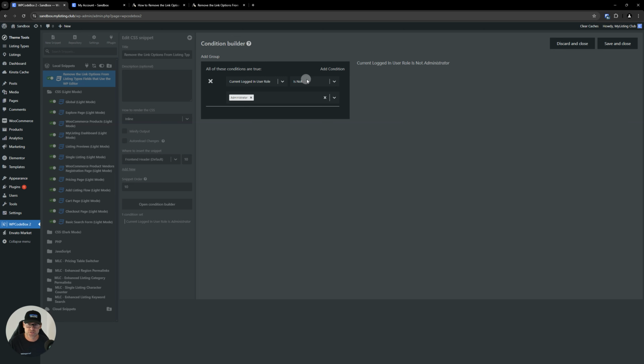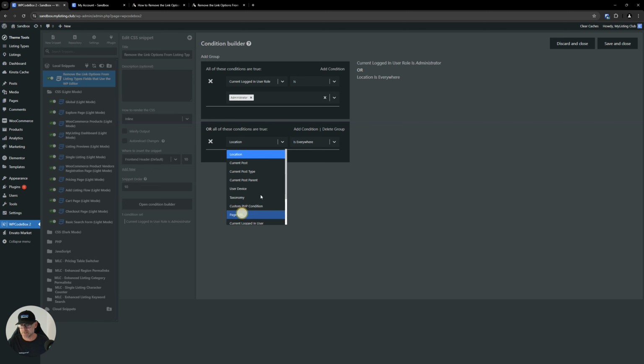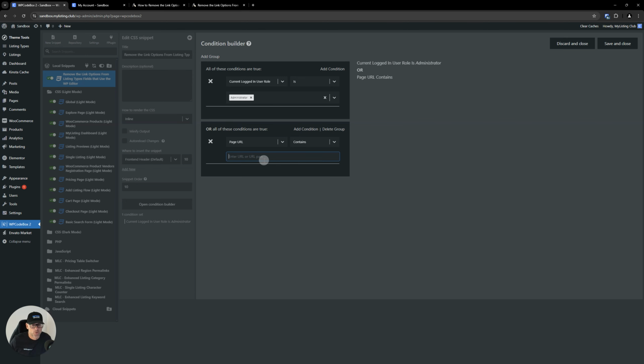You could pair this, by clicking add group, with another condition. All of these conditions are true, or any of these conditions are true, and you can add different ones. Just keep building this however it is that you want to build your conditions. That's why this plugin is so powerful. It's why I recommend it highly. It's just a beautiful thing.